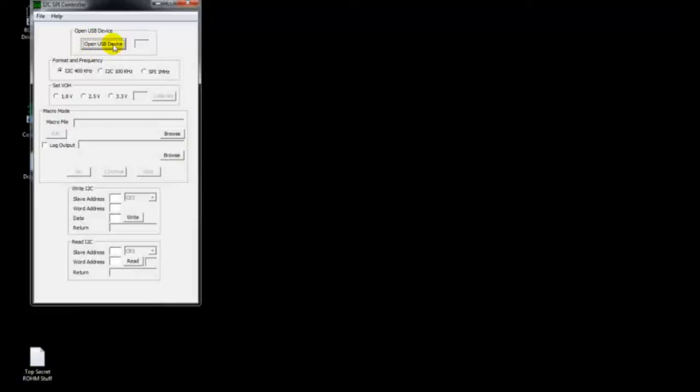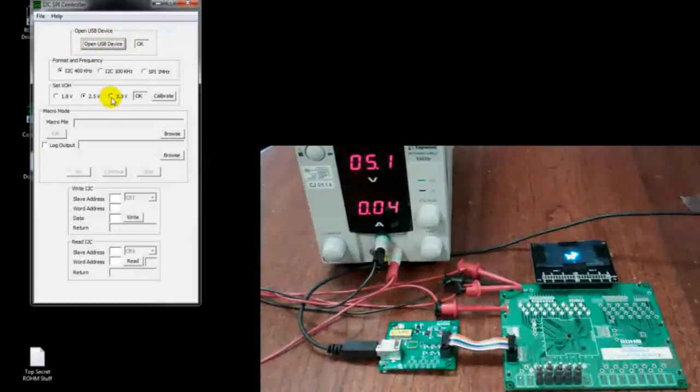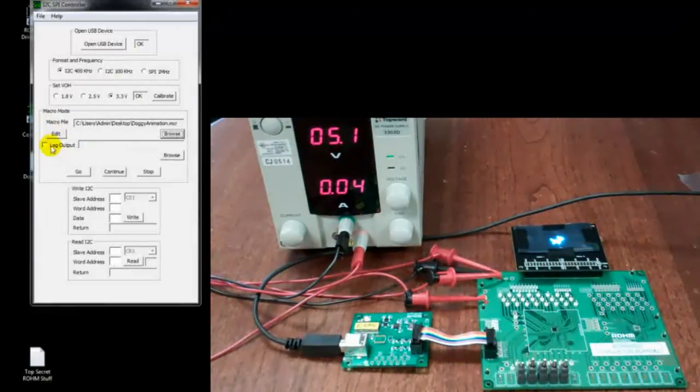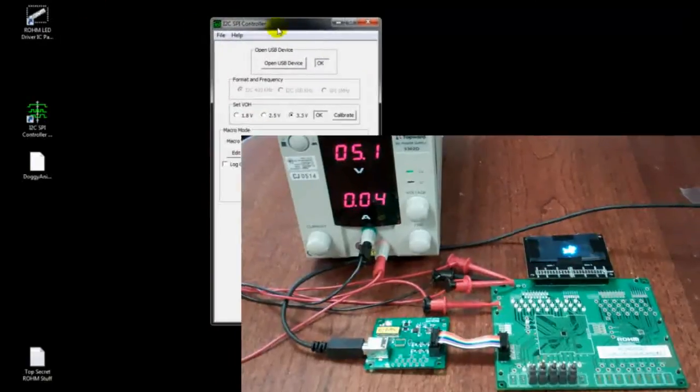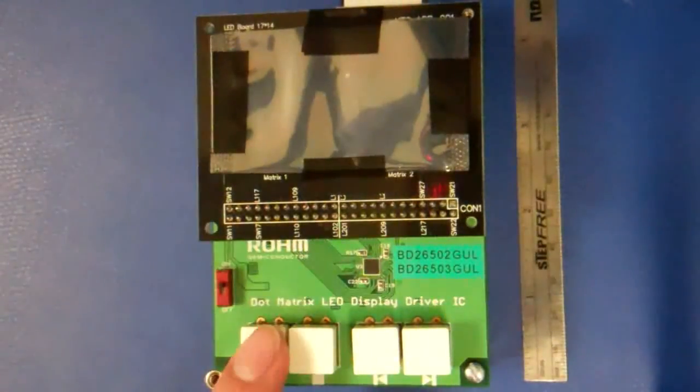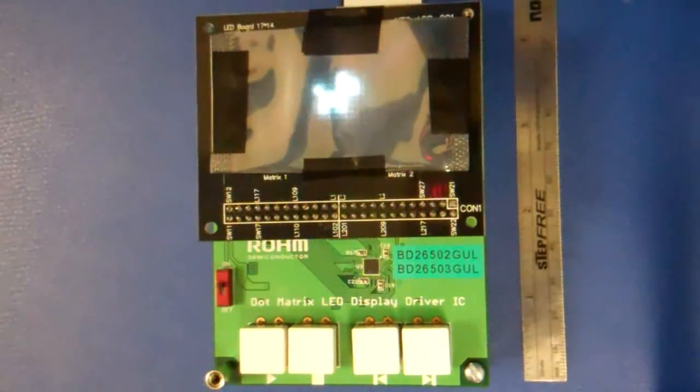Once the USB device is opened, the I2C settings are set, and the macro file is loaded, a simple push of the continue button will play the animation. Additionally, these macro files can be transferred to the SD card of the demonstration kit for viewing.